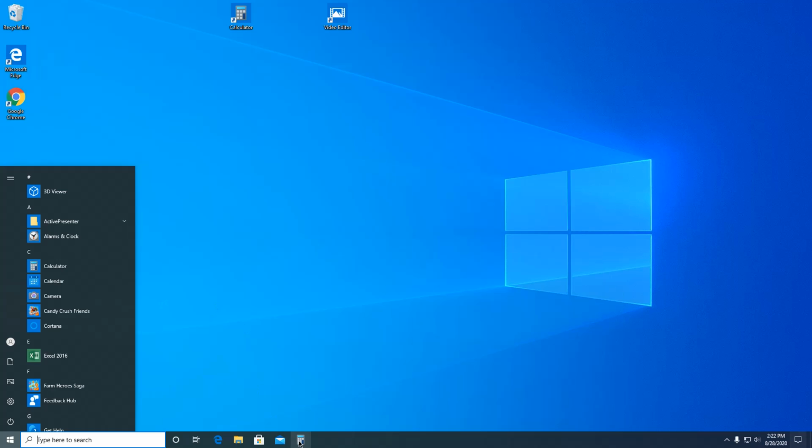And then you have this down here, which is probably what you want. If there's anything down here you don't want, like let's say this mail icon, you want to get rid of it, right mouse click, unpin from taskbar.